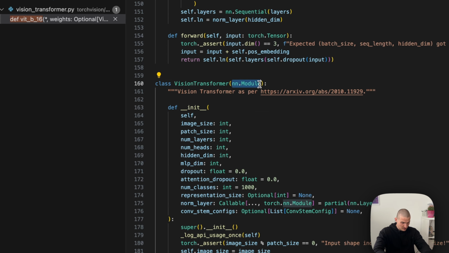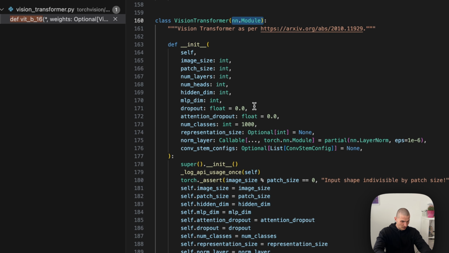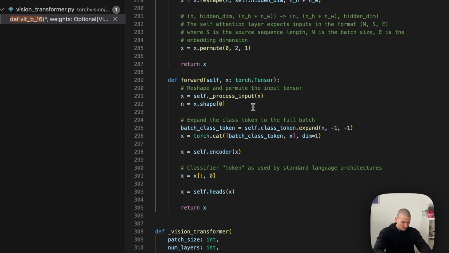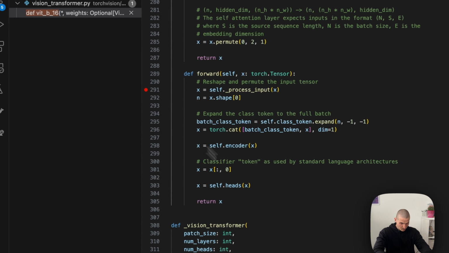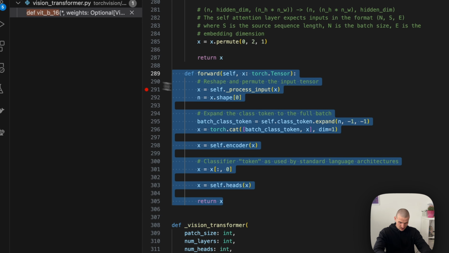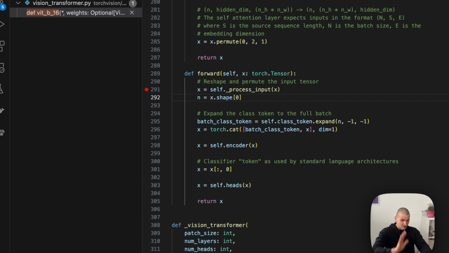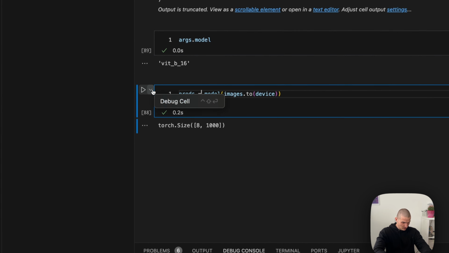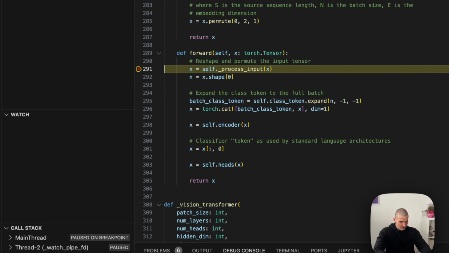As you can see here, this one is inherited from nn.module, like all the neural networks do. So let's just scroll down to the forward method and put the breakpoint at the very beginning of it. And you can see here that it is just 15 lines of code, basically. So it's a really simple model. Now let's go back to the Jupyter notebook and just press on debug cell. And yep, here we are in this forward method.